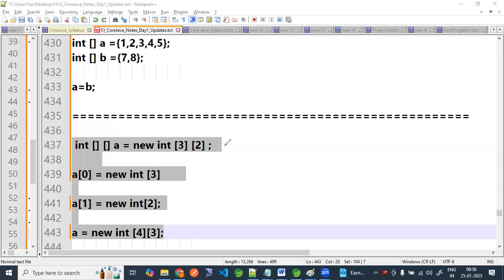What will happen with this line? With this line, what will happen? An array is referring to what? A base size of 3. This is an object. Inside the object an array is there now. A, this is first position, second position, third position. So this is done.